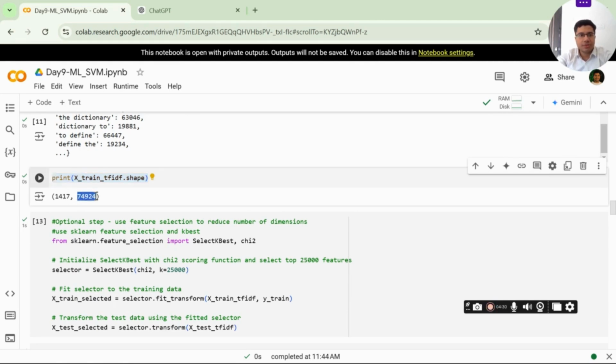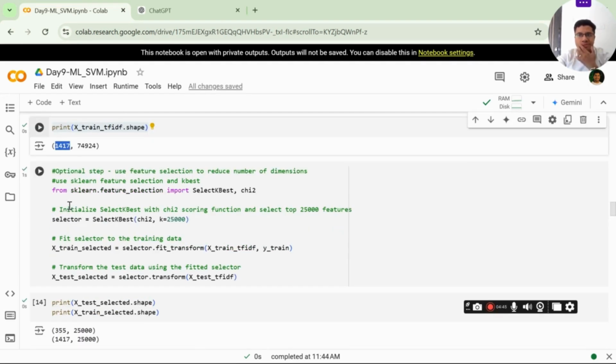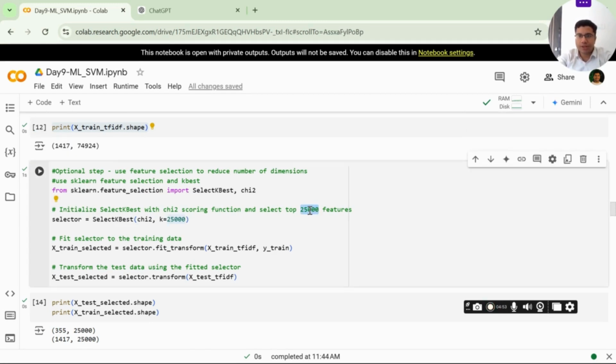After vectorization, we have 74924 tokens in our data set and 1417 samples in the data set, which we have tokenized and vectorized. Ideally, we don't need so much data. We can select the top 25,000 tokens and work with them. So I have used the feature selection technique and extracted the top 25,000.